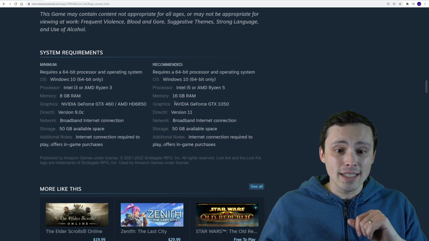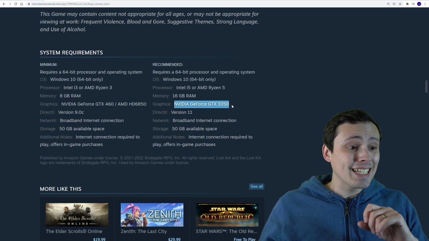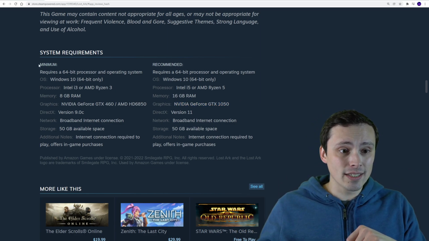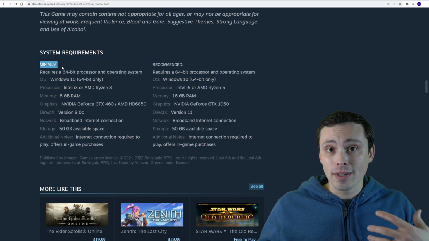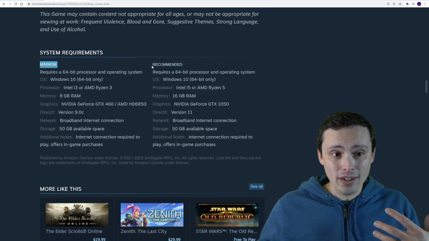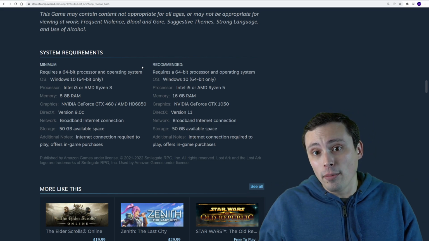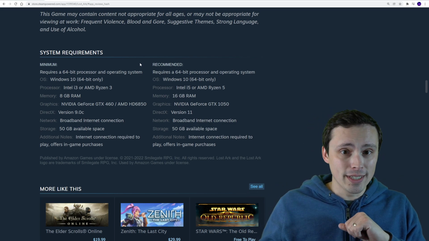And the recommended is only a GeForce GTX 1050. Now, there's a bit of a problem here, which is it doesn't tell us what resolution, frame rates, and graphics settings any of this is targeting for either the minimum or the recommended. And here's where I'm gonna help, popping in here with a bit more info.